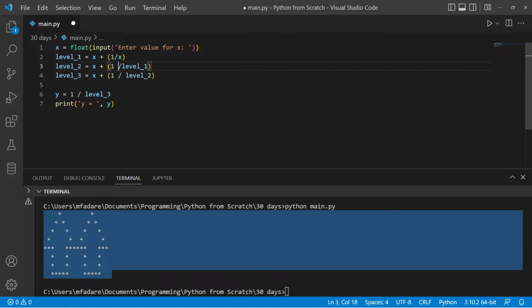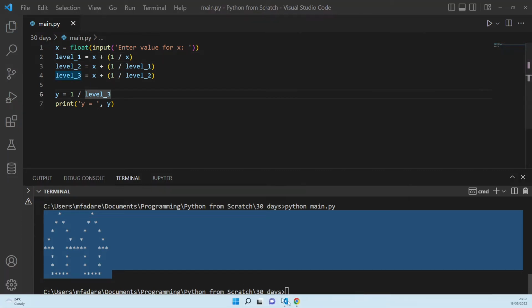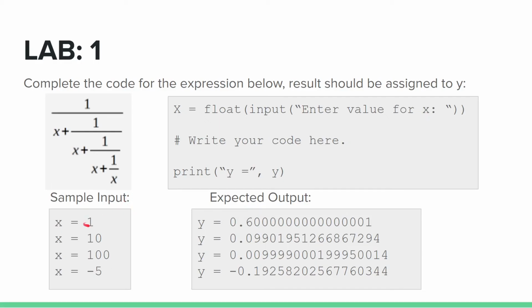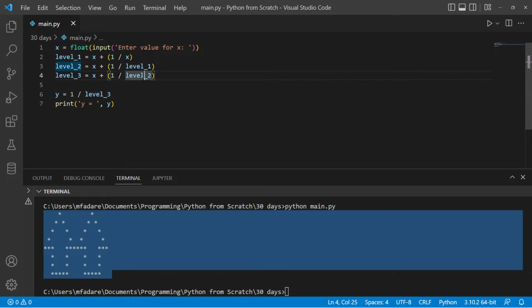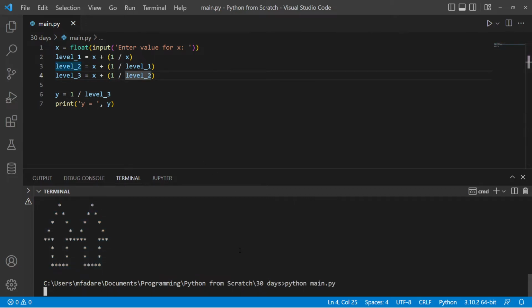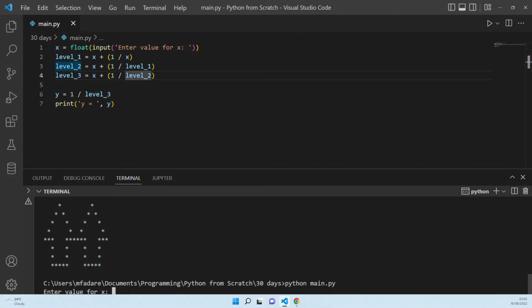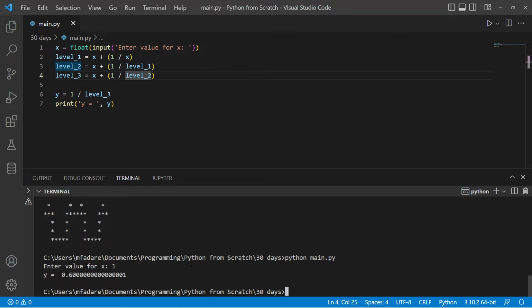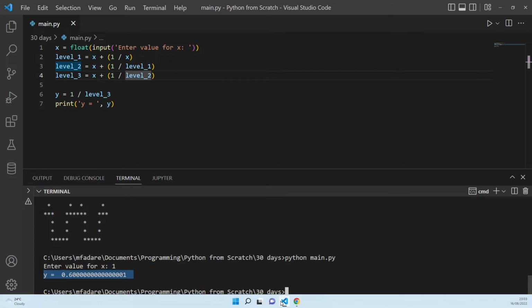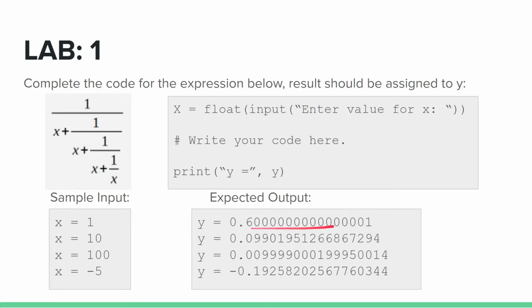All right, let me just paste this for readability. All right, let's use our test. So we said if we input 1 as our x, we should get this value as our y. So let's see if we get that. I'm saving this and running my code. So enter value for x, and I say 1, then enter. Great, I got that, that was exactly correct.